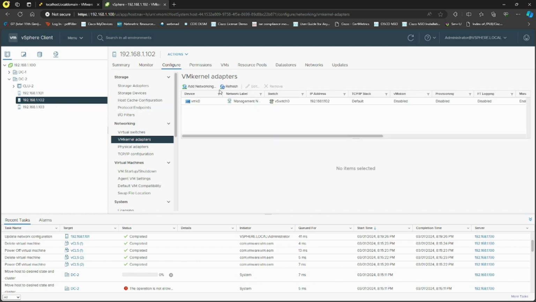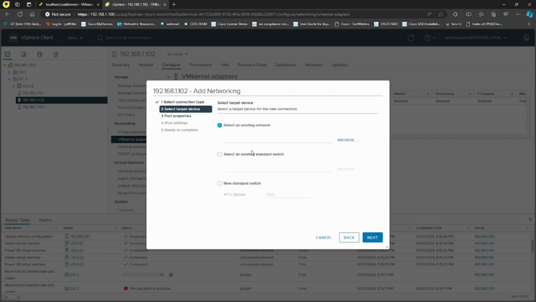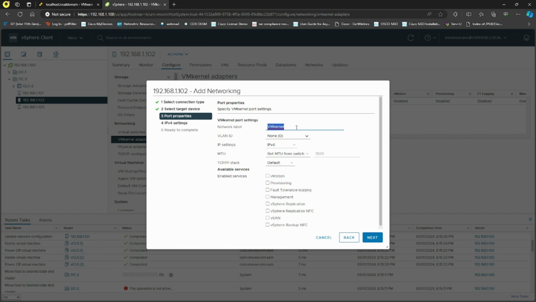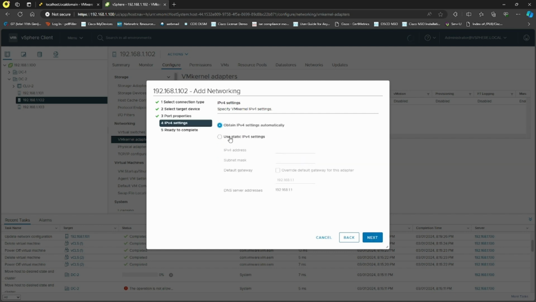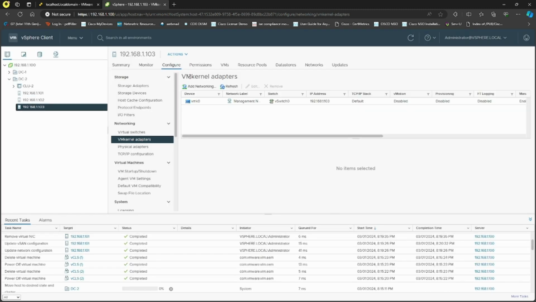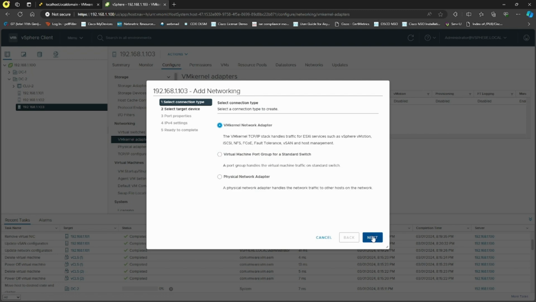So I will do the same thing on the second host: Add Networking, click on Next, existing switch, select the switch, click on Next, and I will also use the same name, vSAN, select vSAN, no changes, click on Next. Use the static one, that should be 192.168.1.62 and 255.255.255.0. Click on Next, Next, and Finish. That's fantastic.